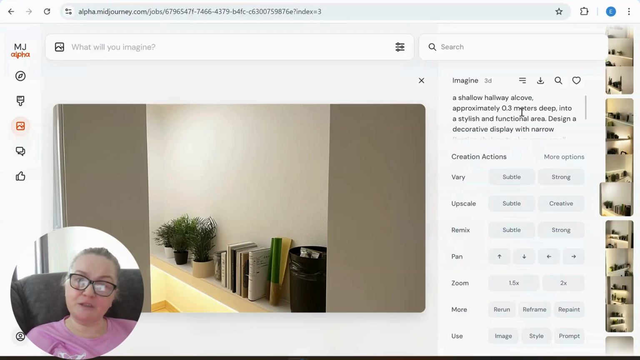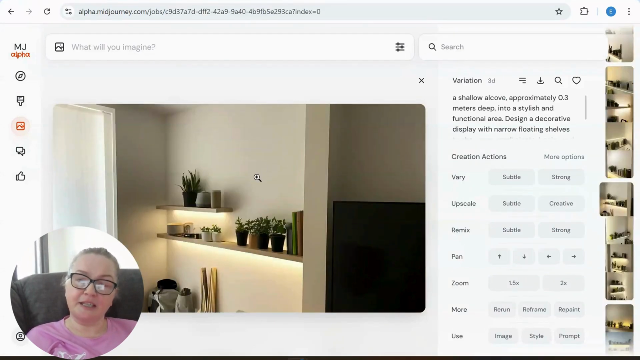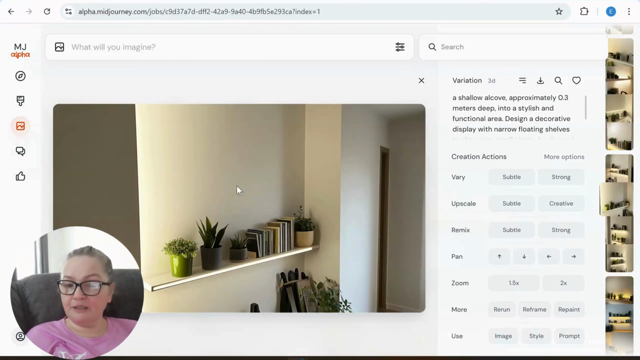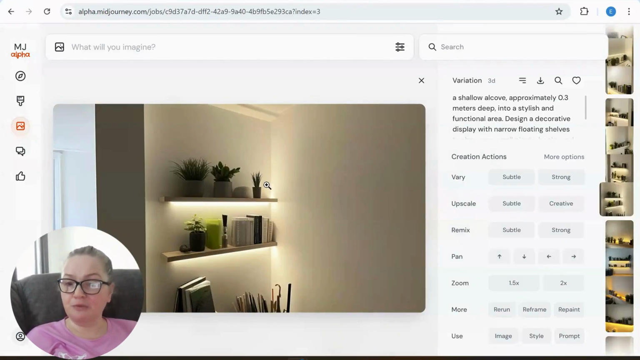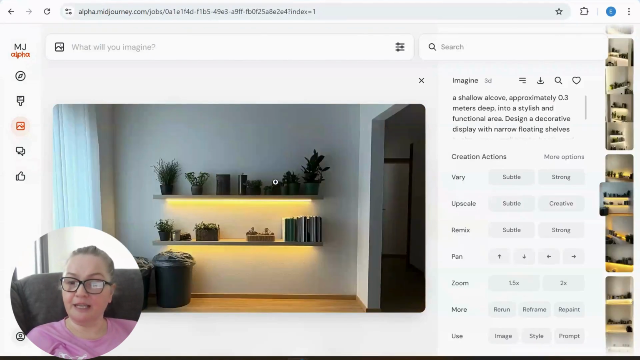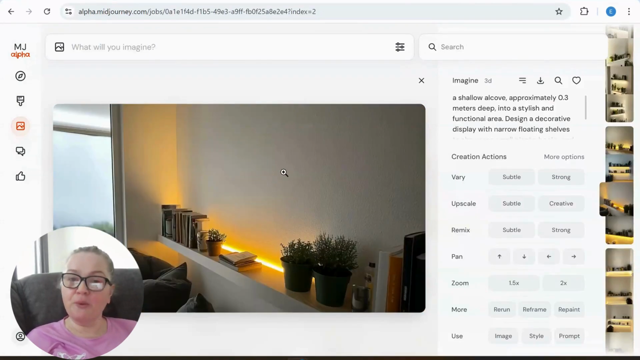So I believe this was already a hallway. Literally something for keys. We can also add maybe a shoe rack. So different ideas it gave us. It's not always that style as we saw, the alcove style, but we might actually.